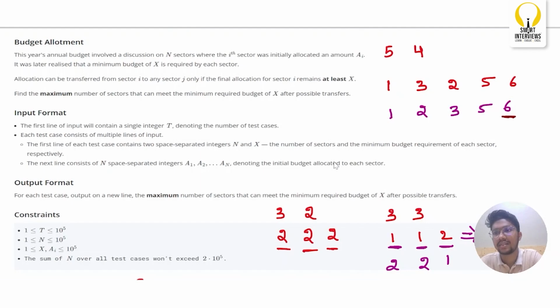Here I'll check. Here is 6. So what is the extra amount we have here? We can get from this sector 6 minus 4, which is 2. Again I'll iterate. 5 is there, right? 5 minus 4, we'll get 1. So if you see here, all these are above the minimum budget, right? So we have picked 2 from 6, so it's 4 now. 1 from 5, now it is 4.